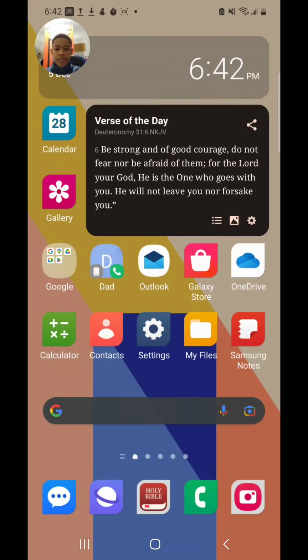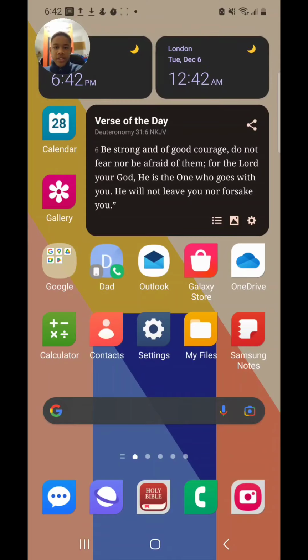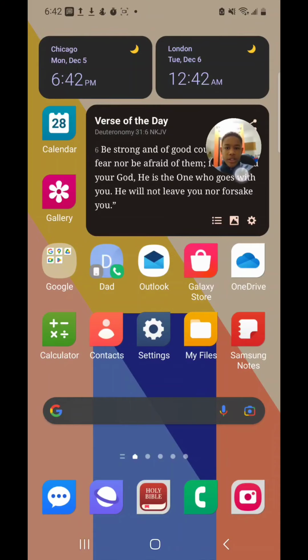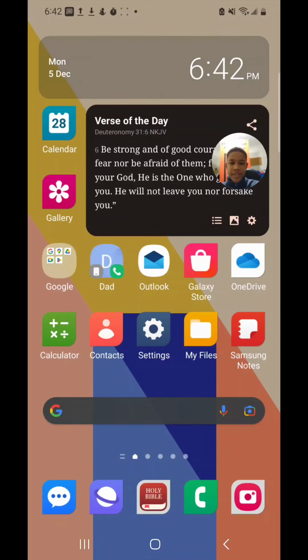All right, so first let's start with the home screen. I have my clock widget up here, but it's actually a stackable widget that you can see here. It shows me the time in London and in Houston/Chicago, which is the same time zone. And then you have the time and date here.